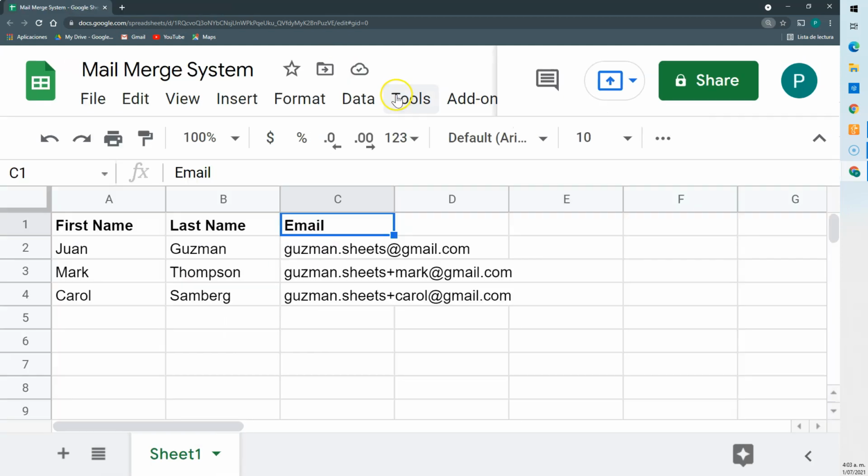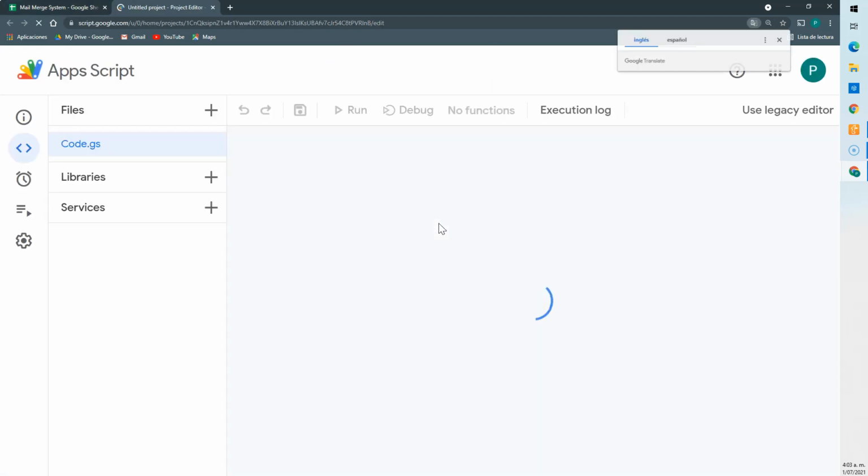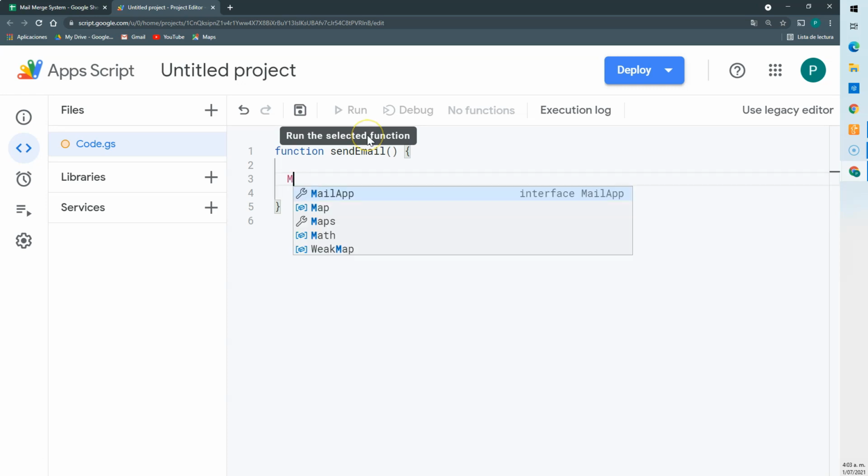So let's begin. We're going to go to Tools and Script Editor. We'll name this function sendEmail. The first thing we're going to do is send an email. We can send an email with two different methods, with two different services.